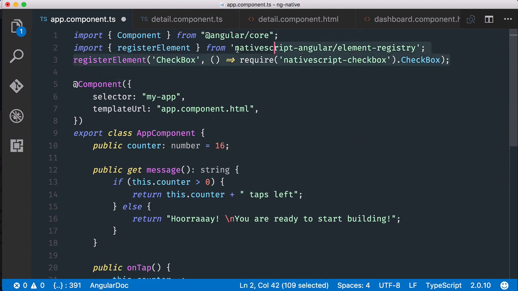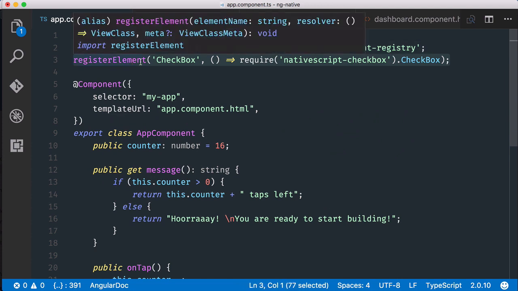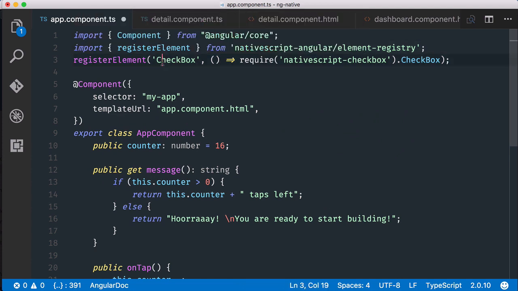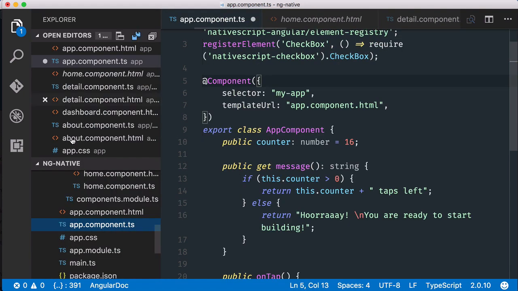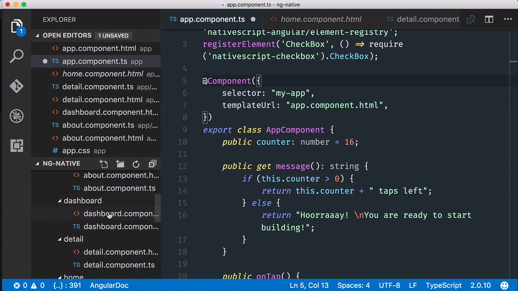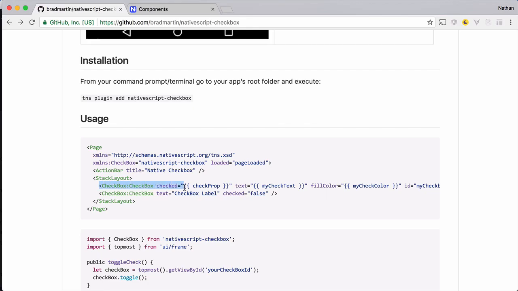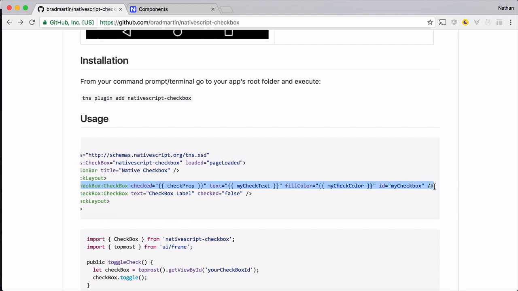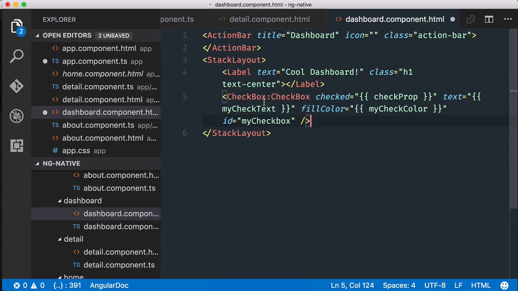It's worth noting that you can register these elements really anywhere in your root component or even in the bootstrap file as well. Once they're registered once, they are available to be used inside of any NativeScript XML view here. Let's try out our new checkbox component. Let's drop it inside of the dashboard view. We can find an implementation example on the README, and we can actually copy and paste it as is, but we'll need to change a couple things.